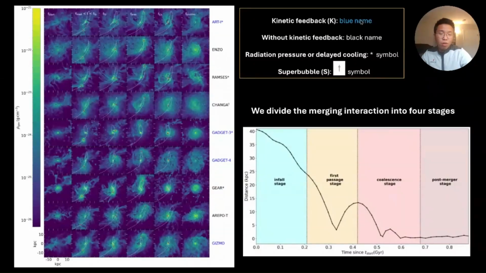Codes with blue names are codes that use kinetic feedback in their model. Codes with black names don't use kinetic feedback. Codes with the asterisk use radiation pressure or delayed cooling. And codes with the dagger sign use the superbubble scheme in their implementation. To make the analysis easier, we also divide the merger sequence into 4 stages: the infall stage, the first passage stage, the coalescence stage, and the post-merger or post-coalescence stage.